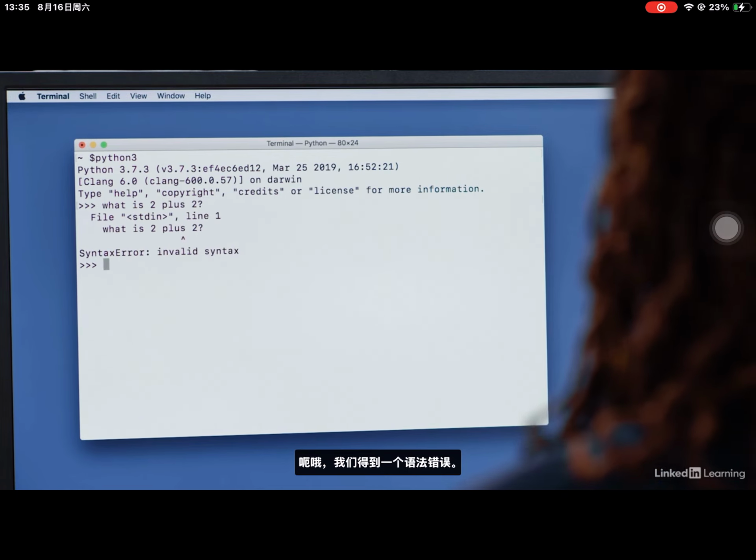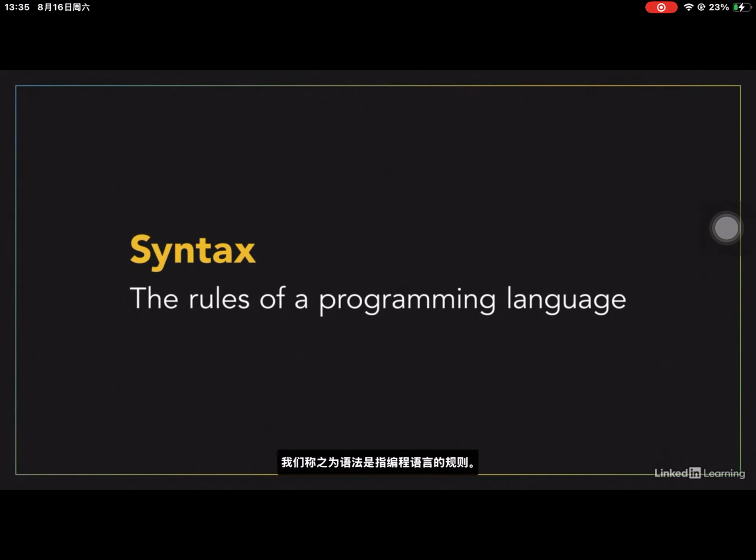Uh-oh, we get a syntax error. Recall that syntax refers to the rules of a programming language. Syntax errors happen when you write code that breaks the expected rules. In this case, we wrote our code in plain English, but the interpreter doesn't understand English, only Python.